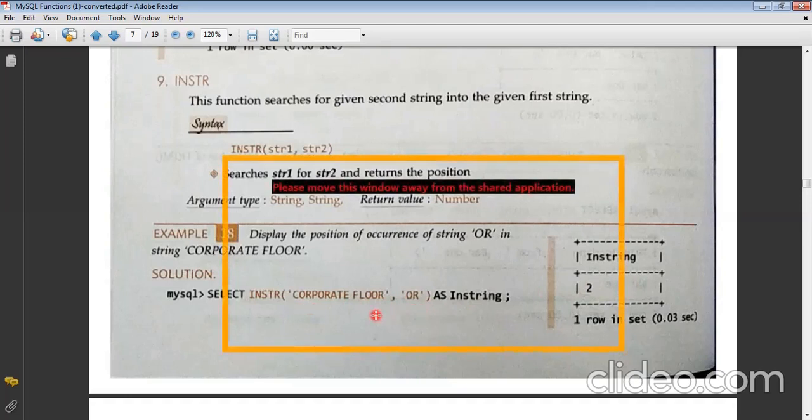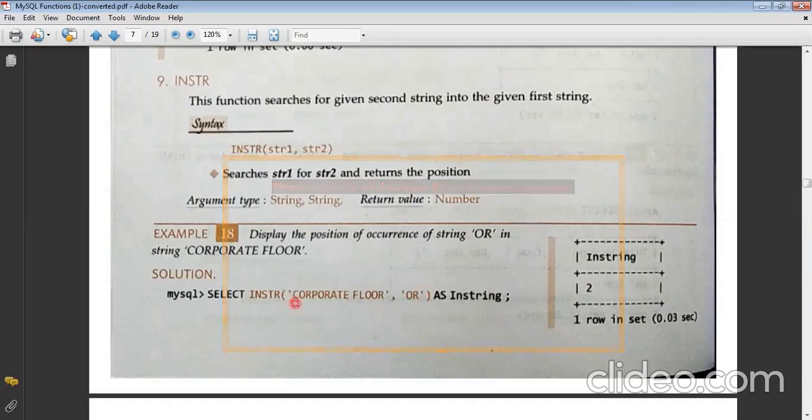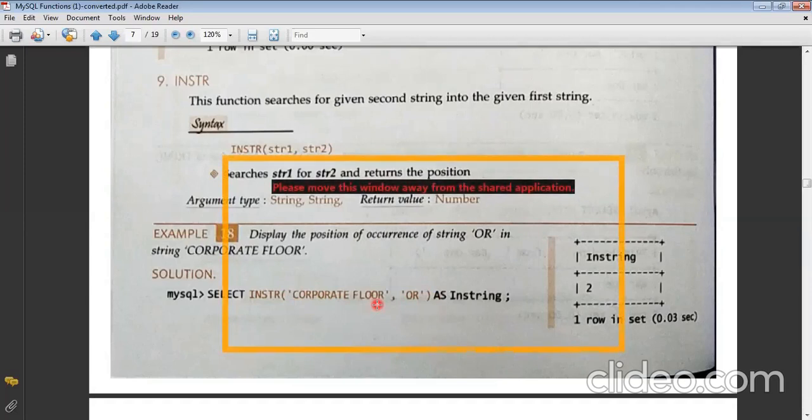In the advanced version of it, which we do not have in our syllabus, these two arguments can also be followed by 2 more arguments, which are M and N. M is used for from which particular location you want to search. Suppose I haven't given any M, so it will start from 1. But you can see here OR is coming 3 times. So you can also specify from which particular position you want to look. So after this comma, I can put an M, which will specify from which location I want to start the search.